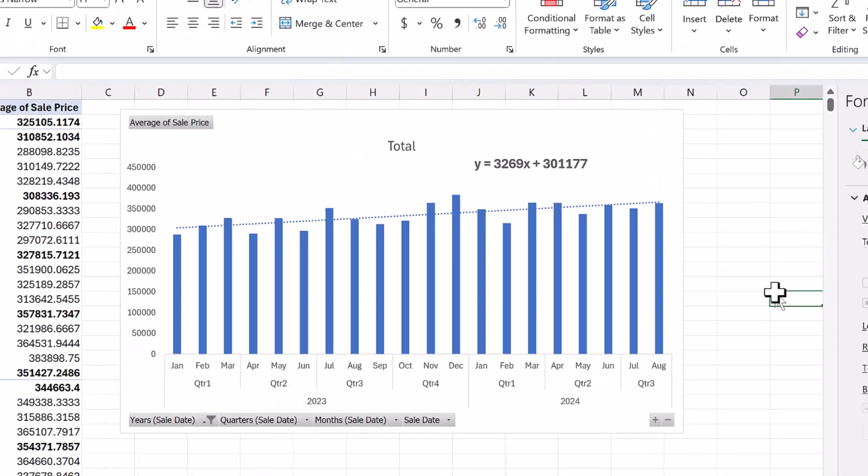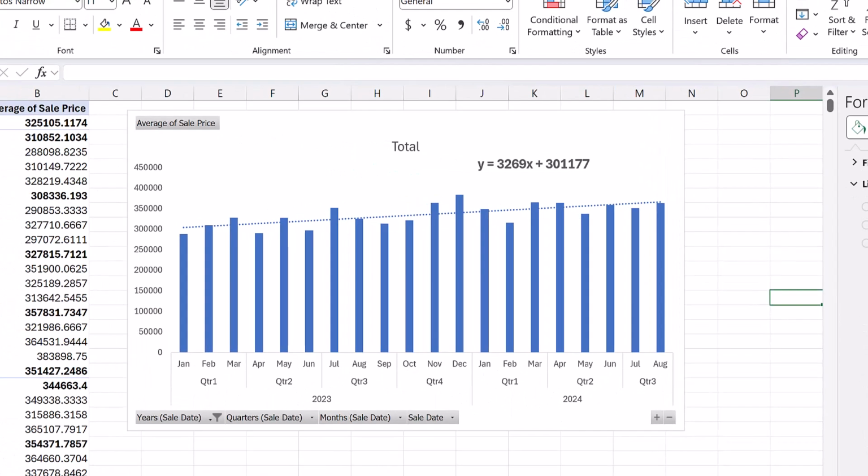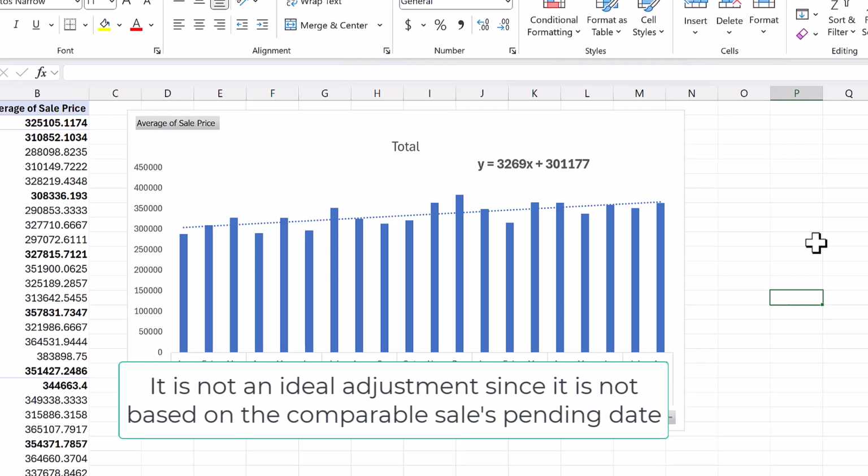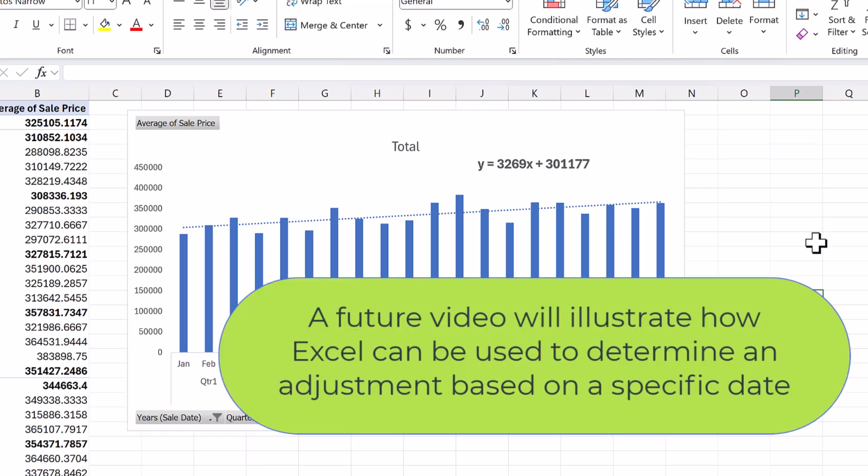What you are now looking at is a bar chart which illustrates that from January 1st of 2023 through August of 2024, the average monthly increase has gone up at $3,269. Now, you could possibly use that as your adjustment. So, if you are appraising something from 6 months ago, you want to take 6 times 3269 in order to then get that adjustment.